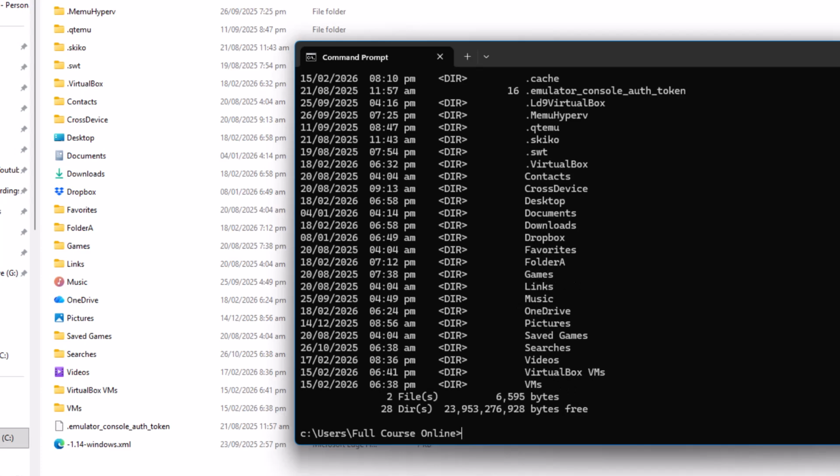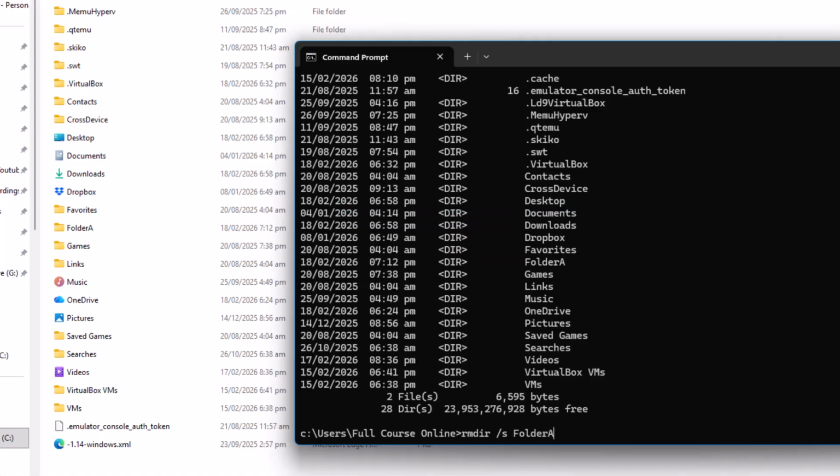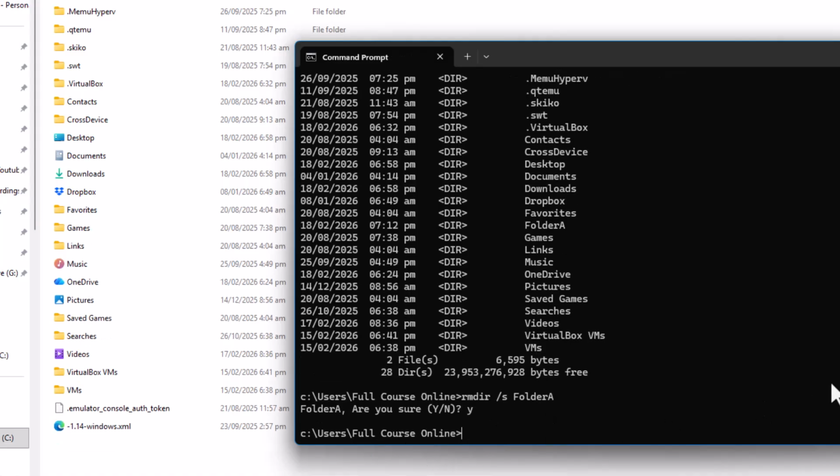Now, if a folder contains files inside it, you must use rmdir /s folderA. Press Enter. You will be asked for confirmation. Type Y and press Enter. Be very careful with this command. It deletes everything inside that folder permanently. Folder A is gone. Type dir and see that directory is gone.